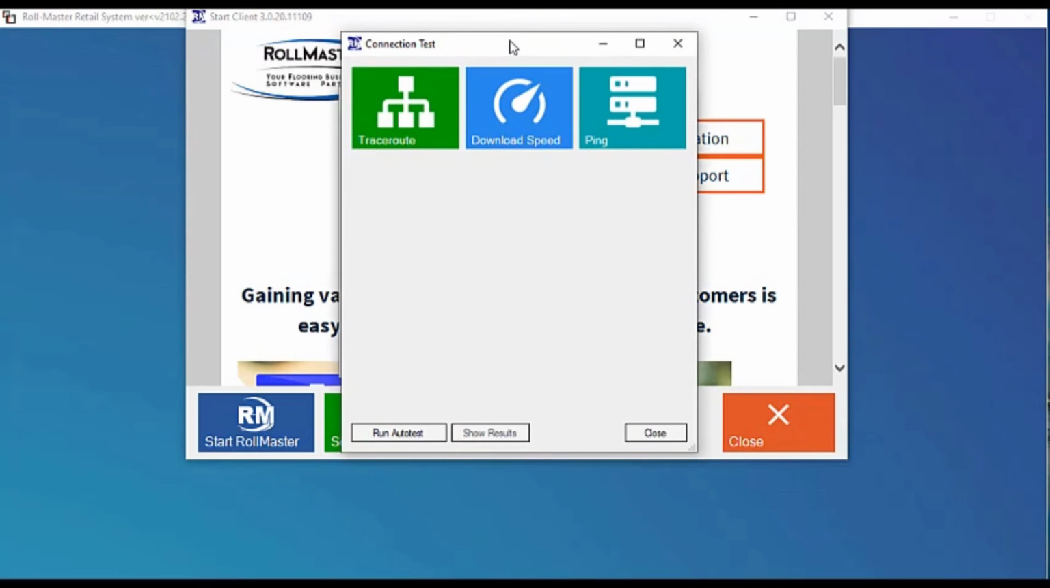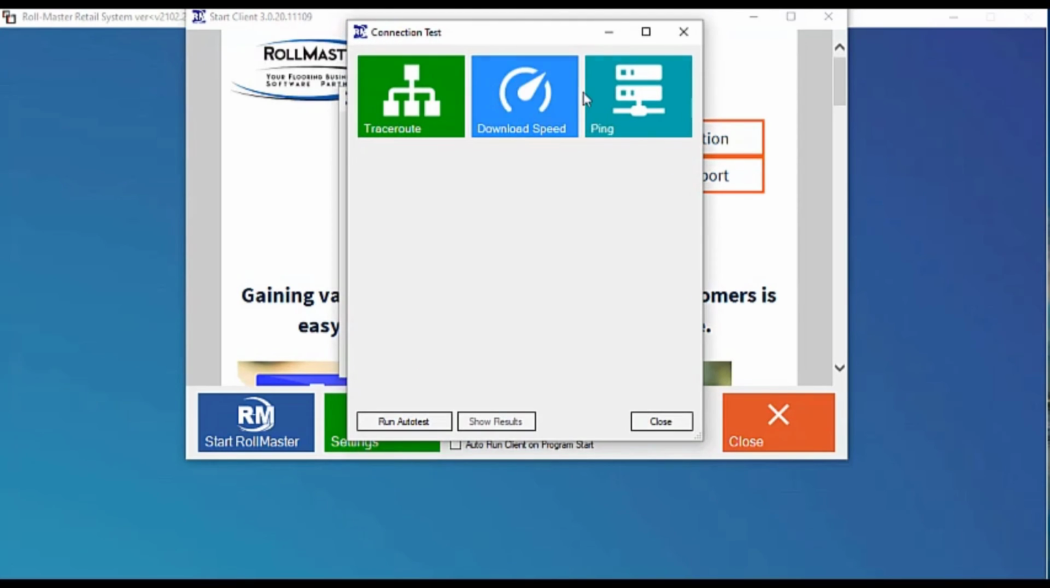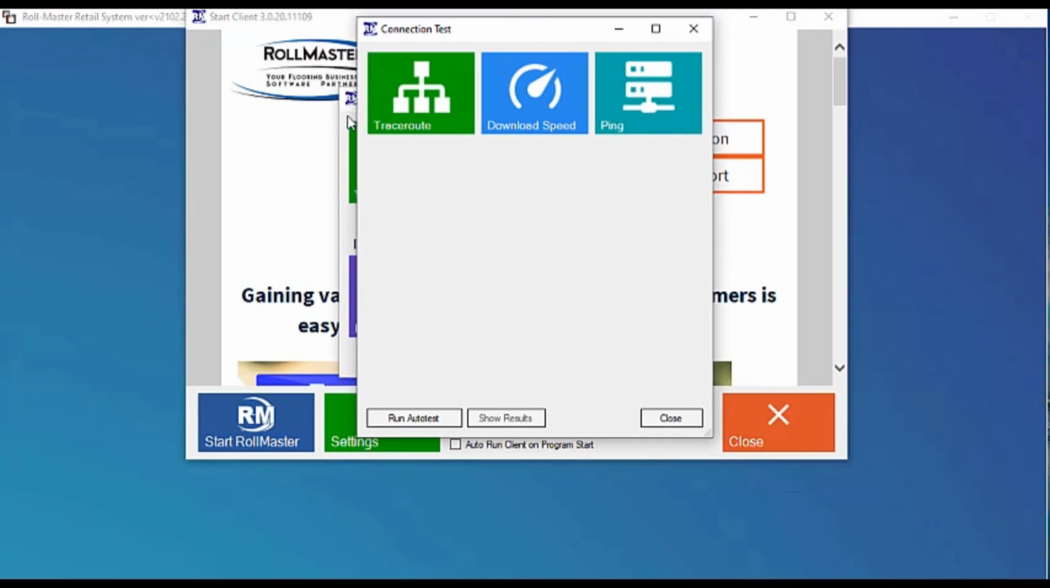When you click on this button, you have three different options to choose from. The one that I would recommend, which will incorporate all three of these options, is to click on the Run Auto Test button, and that's located in the bottom left corner of the screen. It's right down here.